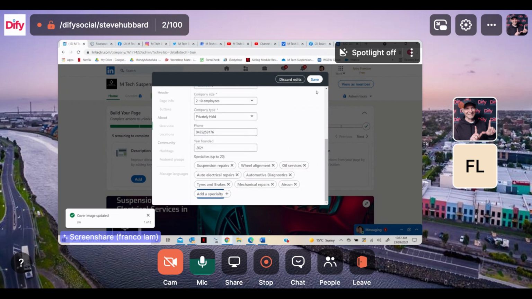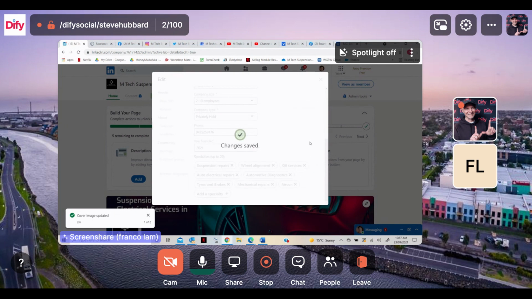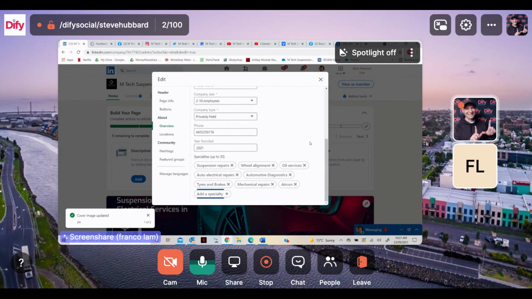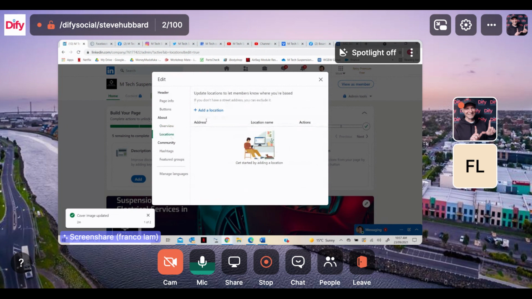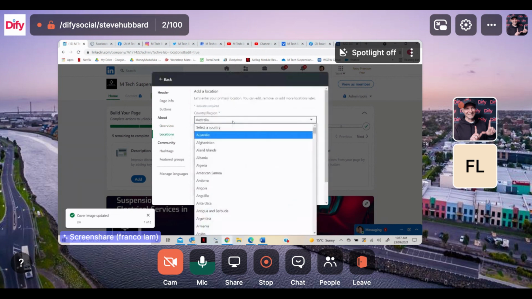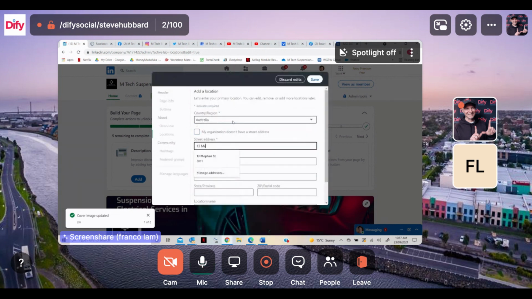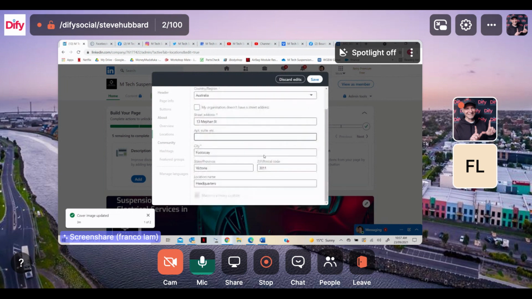And go Save again. And then under Overview, go Locations on the left hand side. And you just go Add your location. There you go. Actually, it's going to bring it up, the top one, I think. And then call it Workshop rather than Headquarters, maybe. And Save.